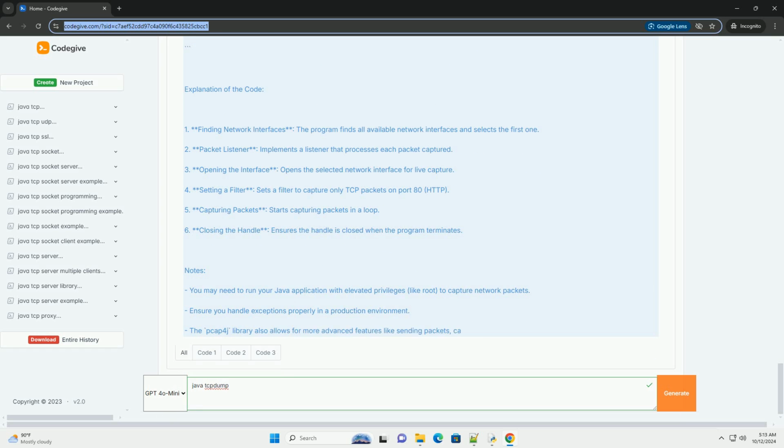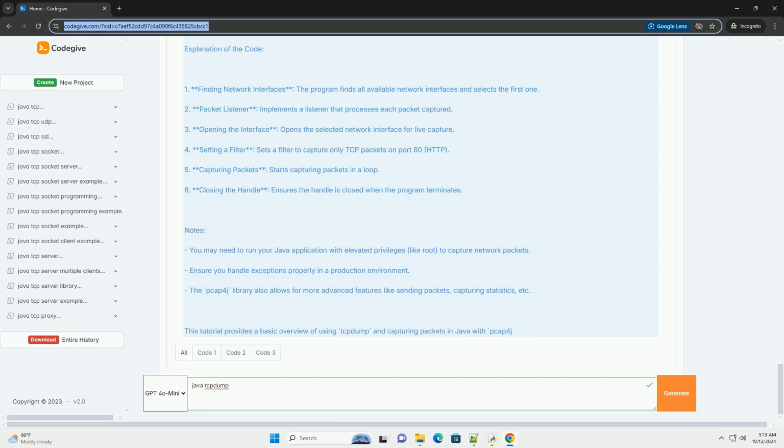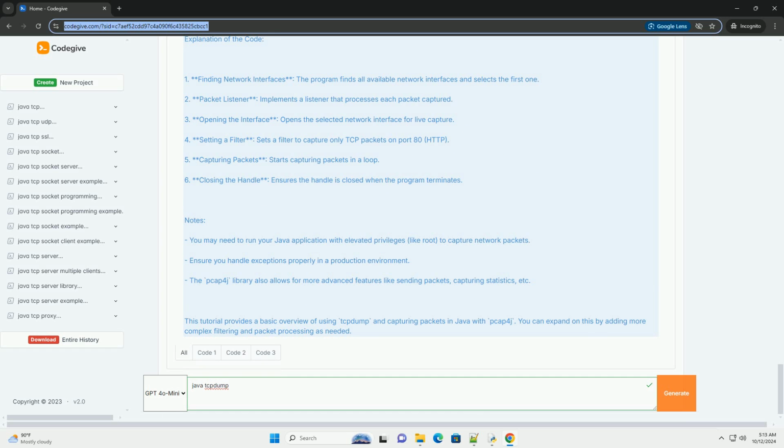Installing tcpdump. On Ubuntu or Debian. On CentOS or Red Hat. On Mac OS, using Homebrew.